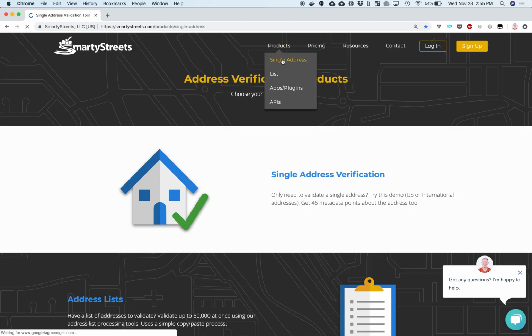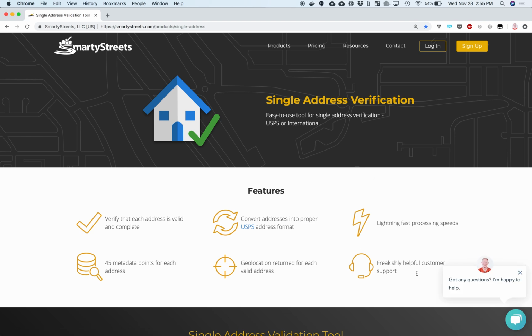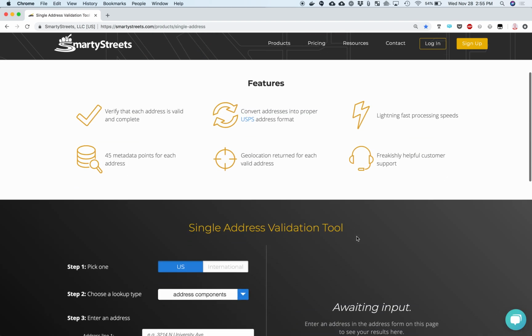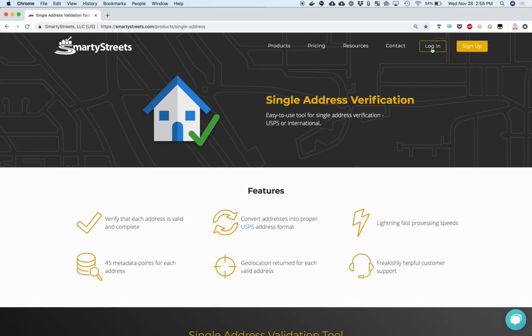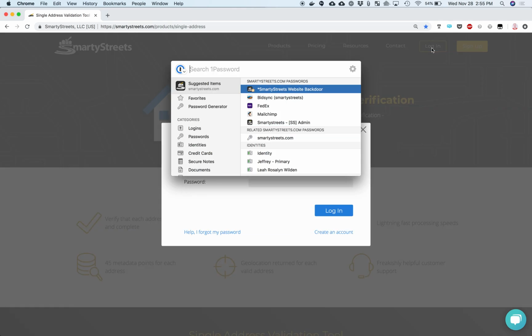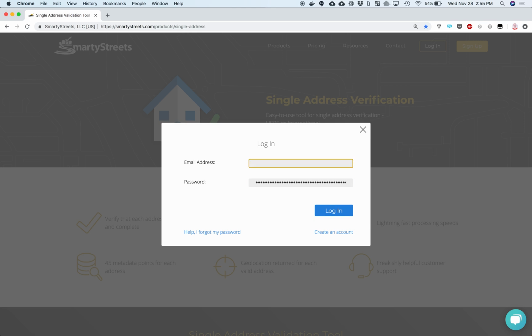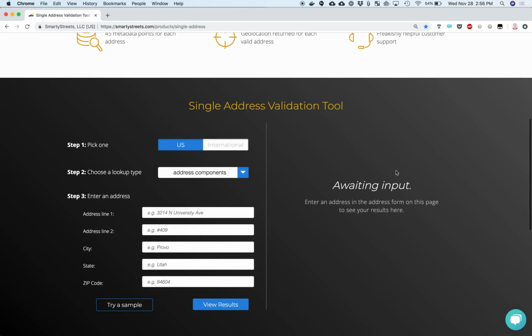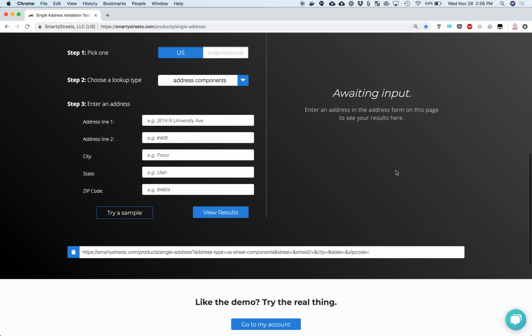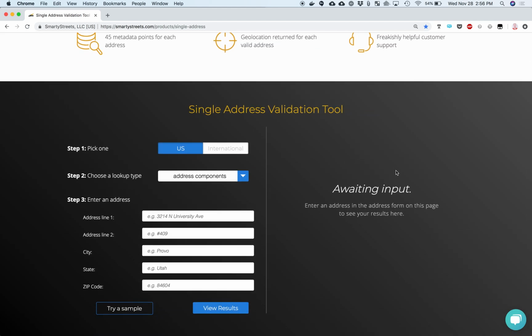So our single address here is, hey, that's me. Here's a demo. This is fully functional. You are welcome to use it whether you're logged in or not. Not a problem. Let me just log in. Okay, perfect. You're logged in. You don't have to be logged in. I chose to log in because I'm going to do a lot more than just the 10 addresses that are available to do on the list tool.